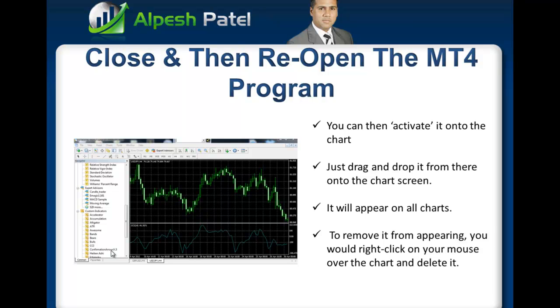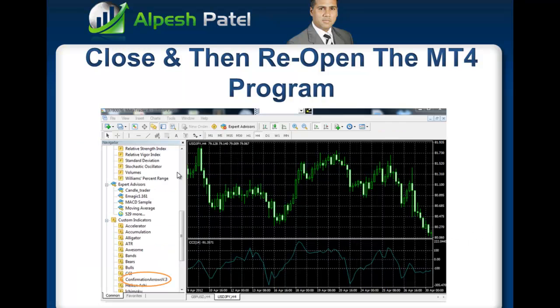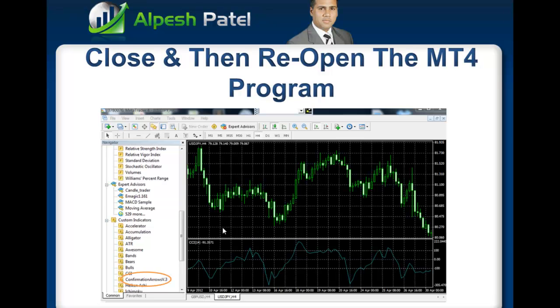Now to drag and drop, you press the left button on your mouse and hold it, and whilst holding it, move it across onto the window, and that would then cause it to appear on the chart as buy and sell signals. So there you go, confirmation arrows, as you can see, and essentially that is it. You have pretty much finished. You've loaded it, and then you just monitor the charts for buy and sell signals.